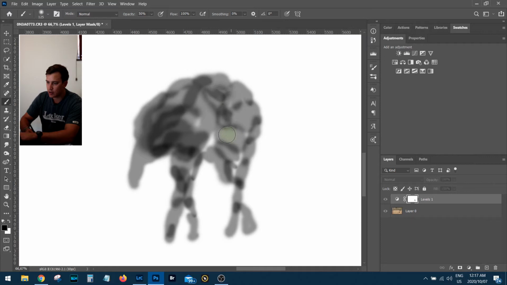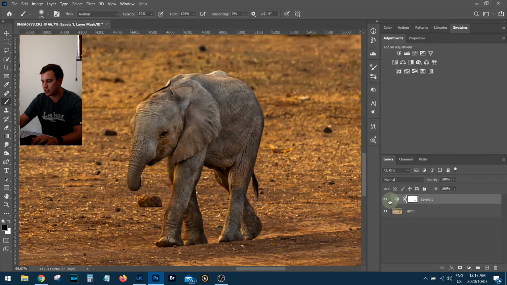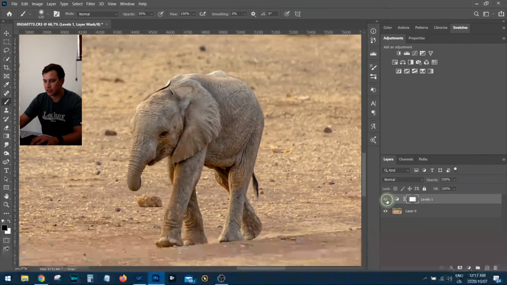So paint in there, paint in there, paint in there, paint in there. I'm quite happy with that. It doesn't need to be perfect. It's so soft and it's subtle adjustments, right? If I click that on and off, you'll see the elephant itself isn't actually affected that much, right?